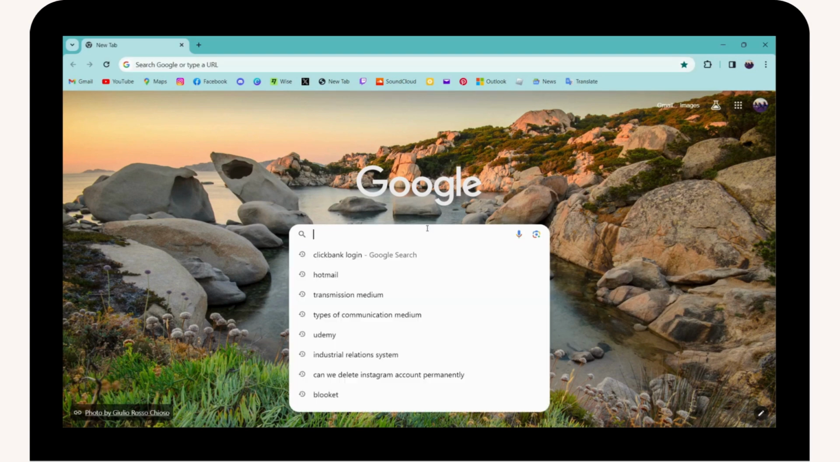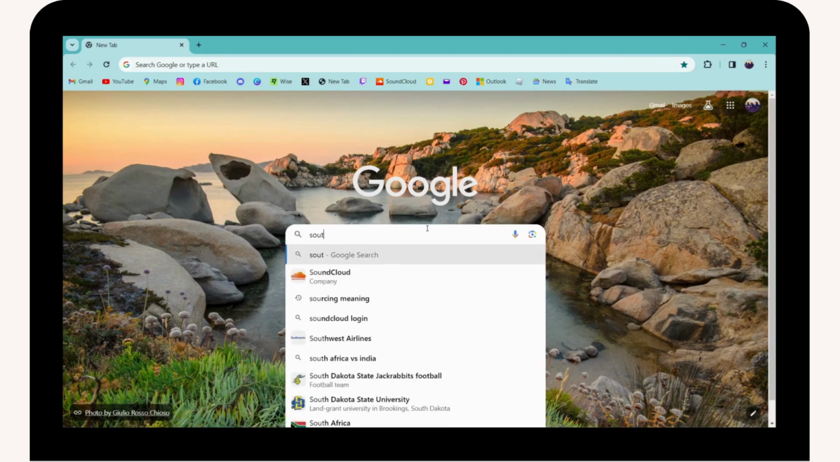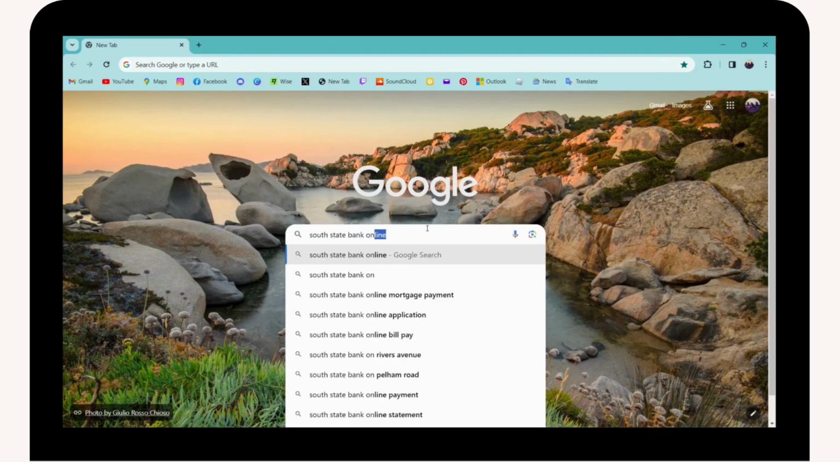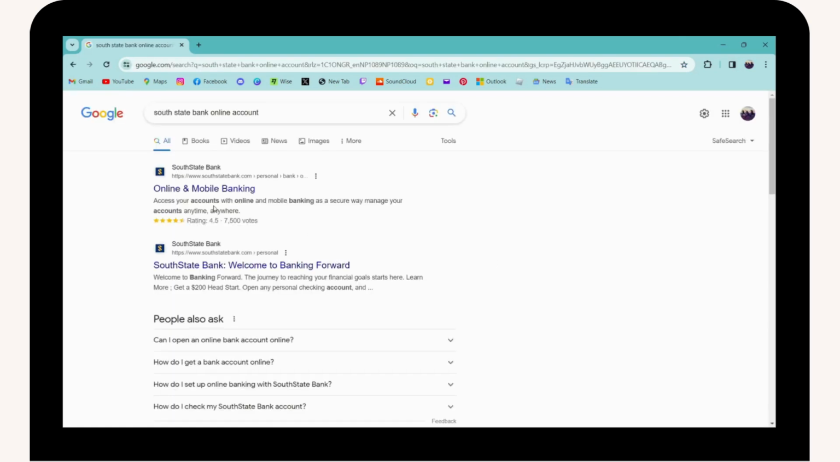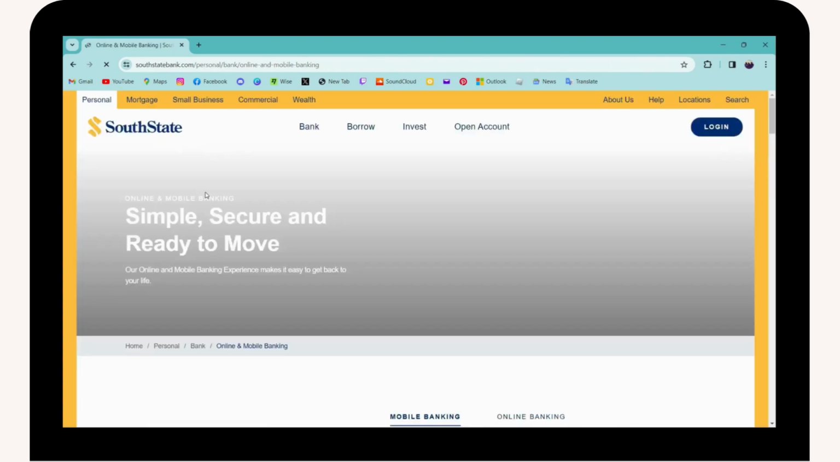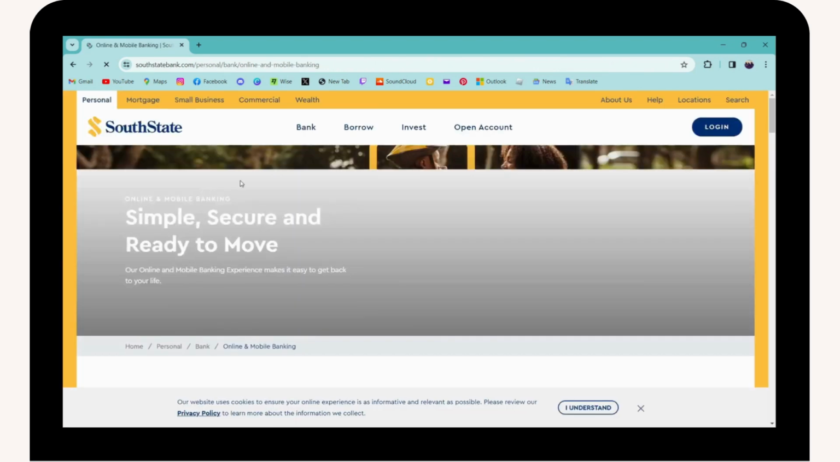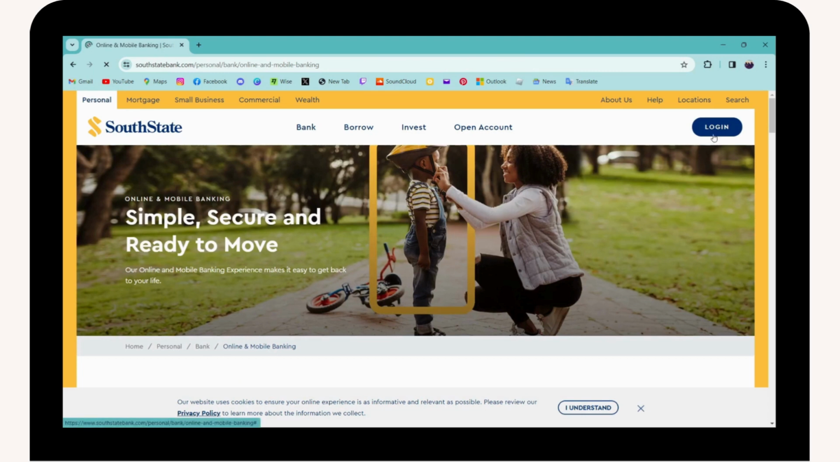Simply go to the search bar and search for South State Bank online account, and here on the first search you will have www.southstatebank.com. Click on that, which says online and mobile banking, and here on the upper right side you will have a login option.